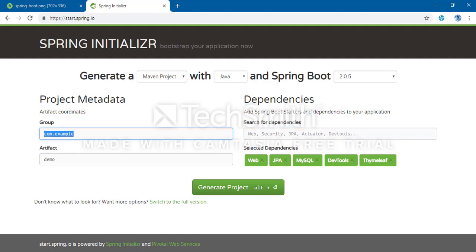Now I'm going to enter group name. Group name is nothing but a package name. Now enter com.spring springboot.pdf excel. Project name, artifact name is nothing but a project name. Project name I will give PDF Excel.